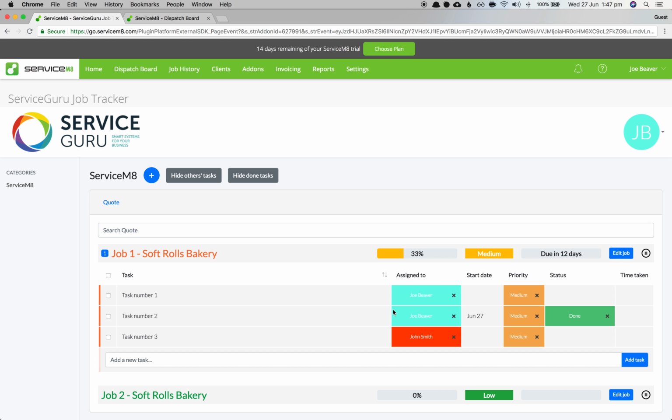Now, as you can see, we've got 2 tasks assigned to us in job number 1, and one of them is marked as done and the other one has not been worked on yet. So from the app or from the job card itself, a user can see the tasks assigned to them, mark them as started work, and then mark them as completed also.